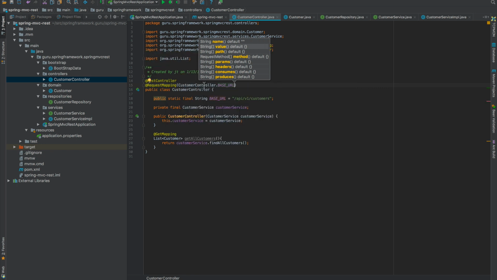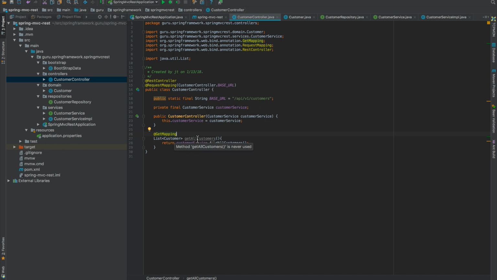And by doing this, for every method on this controller, we are declaring that this base URL is going to be utilized. So any request coming in, this base URL is going to be invoked. Now, I do have the option, if I want to do something more complex, to use request mapping on the method level. But here, what I'm saying is when I get a GET request to API/v1/customers, I'm going to invoke this method here.